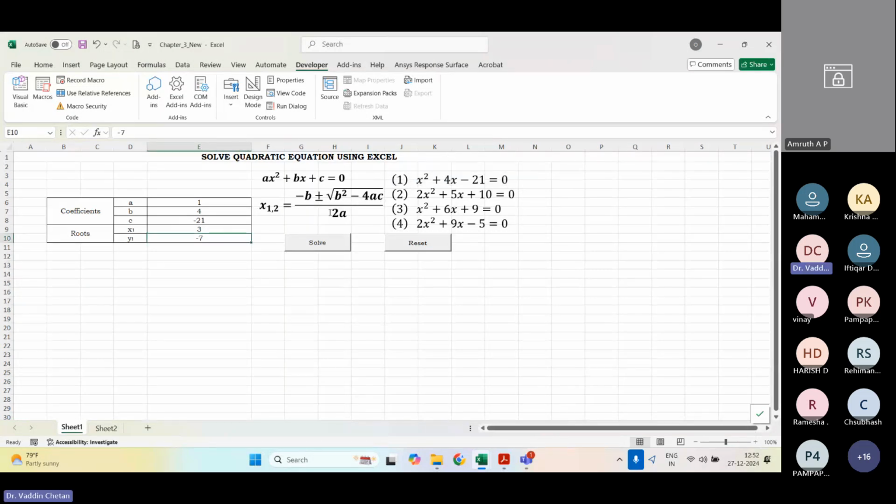Next, if you take the other root, minus 7 square is 49, plus 4 into minus 7 is minus 28. So 49 minus 28 minus 21 will be 0. Now, all of these I would need to select and delete. Rather than doing that, I have one function here, Reset. Press that, and automatically the values that are there will be erased.